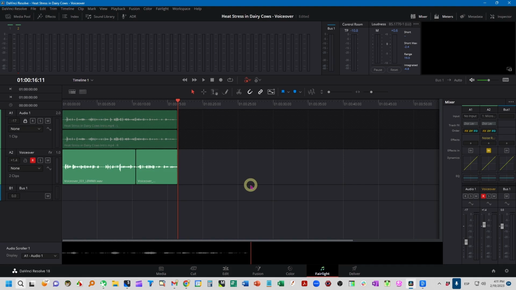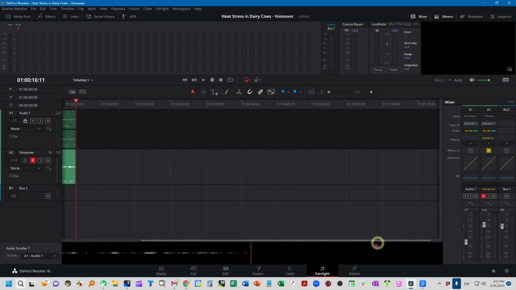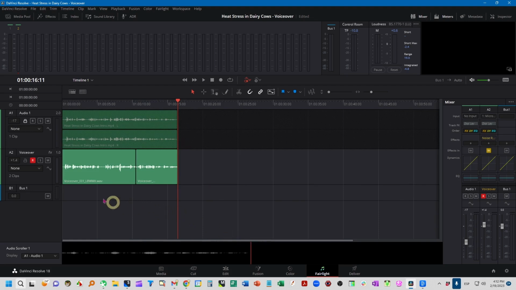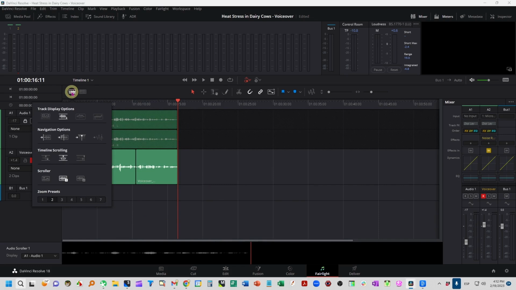This video that I'm using for the example today is very short, less than 20 seconds. But with longer videos, you may want to play a little with the zoom controls so that you can see more or less of the timeline. Of course, you can use this to scroll horizontally. But if you go here and click on this, you will see the different options, navigation options and scrolling.